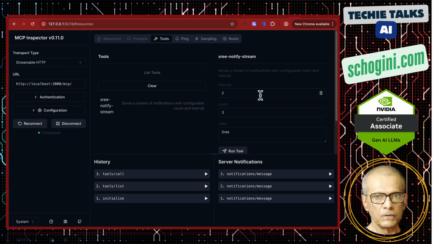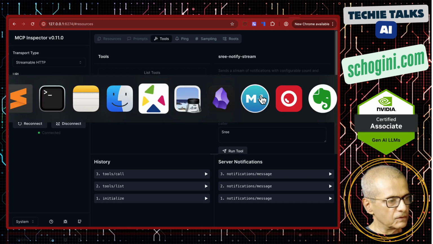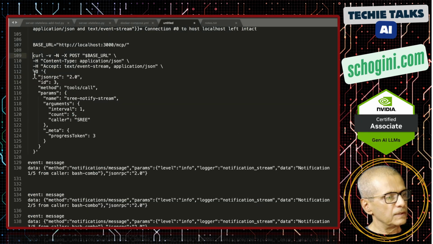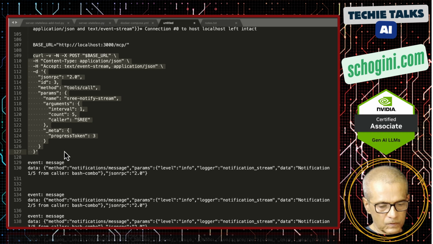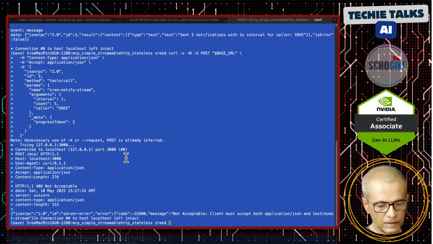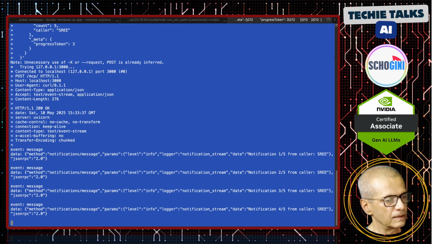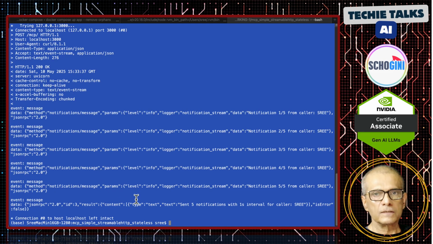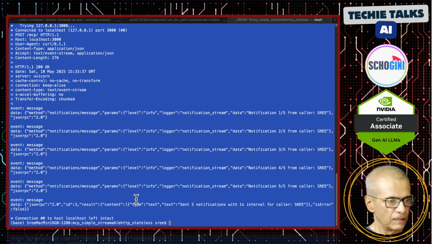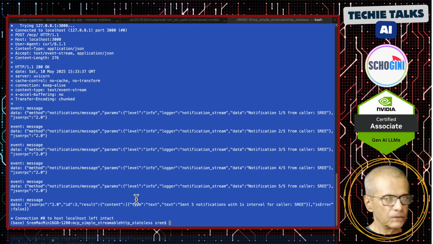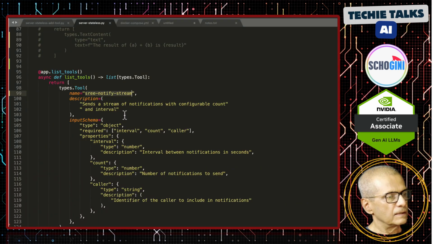In this quick demo, we are going to add a new tool. But before that, we will also execute the command line so that we know how to talk to this MCP server using a simple command line curl command. Here it is. See, the notifications come back in a streaming fashion, and then the connection closes. So we have connected using the MCP inspector to our MCP server, and also a command line tool to the MCP server. Now we will add another tool.